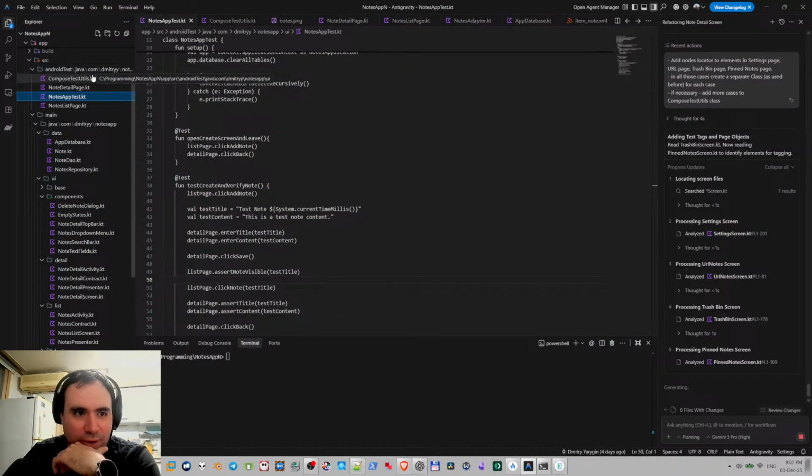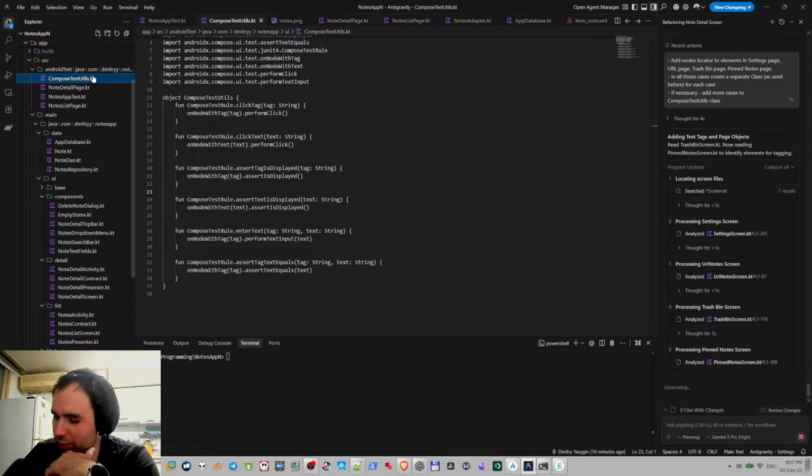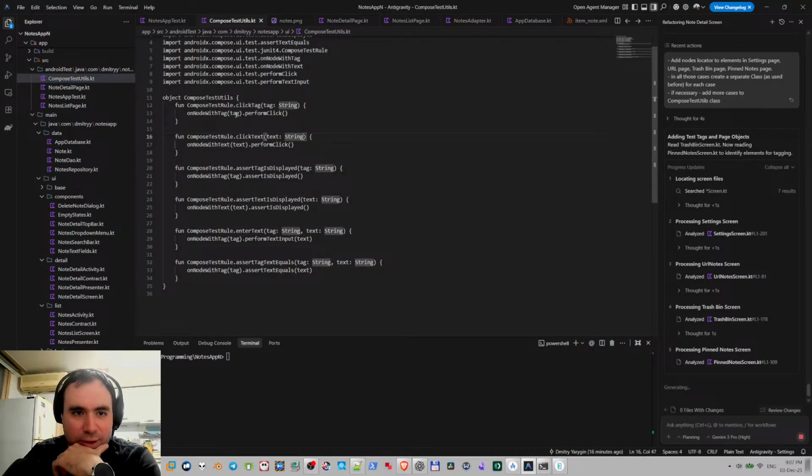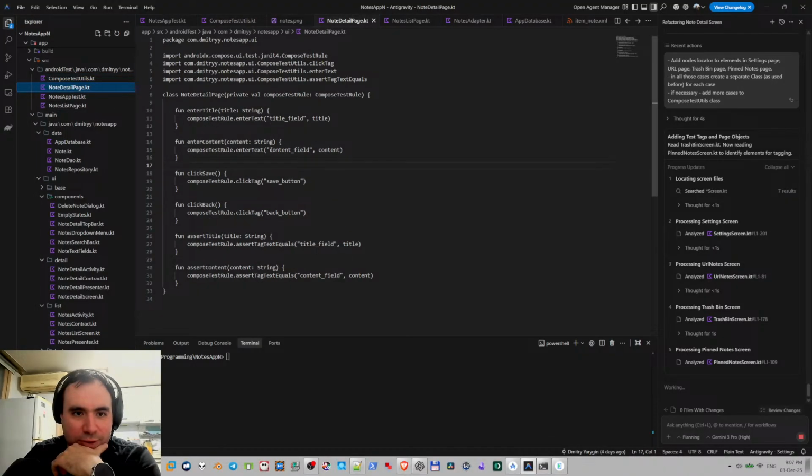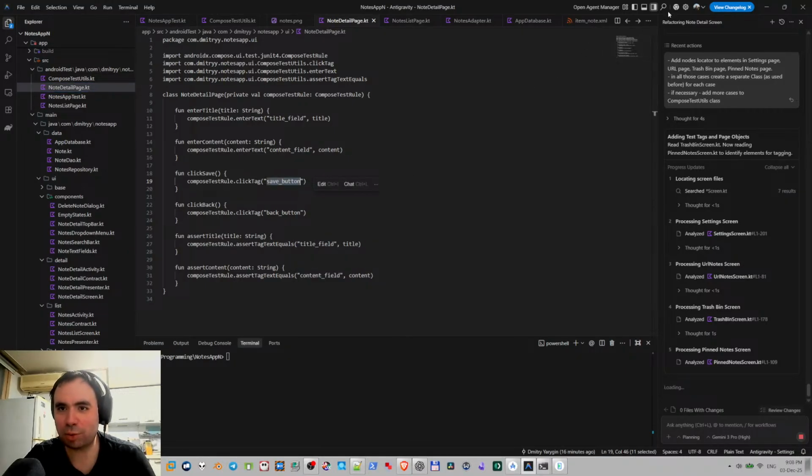Let's just think through. Compose test. If we go here, for example, title field, content field, save button. Let's just look up for that, and I'll show you how it actually works, how we connect this to elements. Save button.